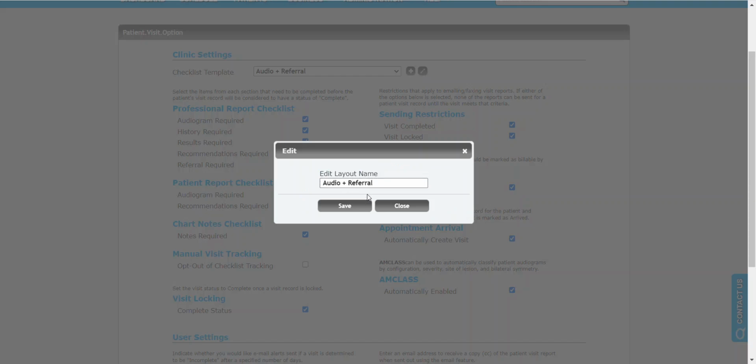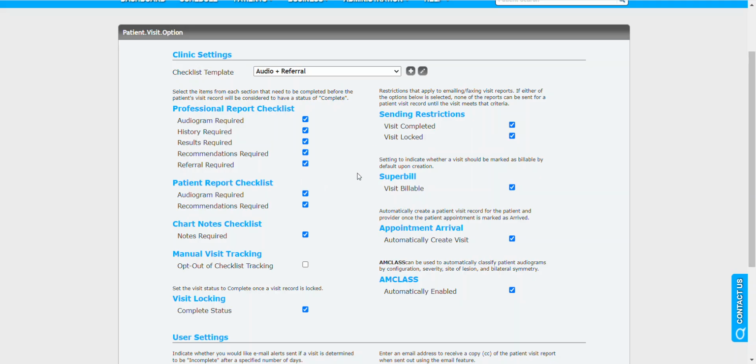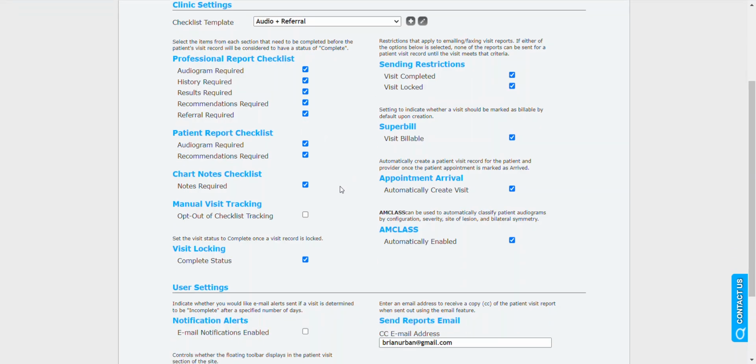So we could change this however we wish, okay? Now there is one other option here I do want to highlight, and that is the manual visit tracking. So if you're saying, you know what, in certain scenarios, or maybe even across the board, I don't want to use this visit tracking. I just want to personally manage this. I want to track this on my own. Then you would go ahead and choose the opt-out of checklist.